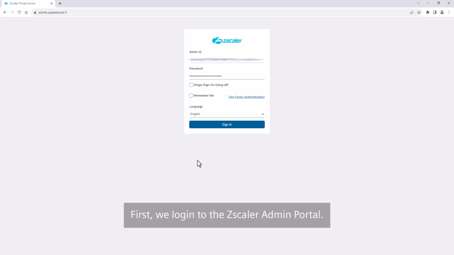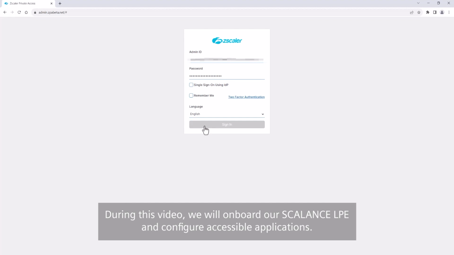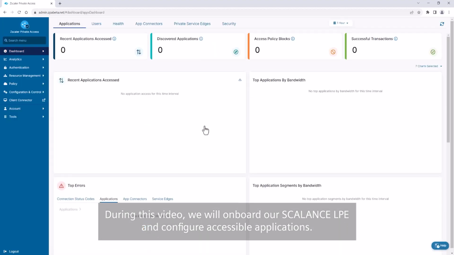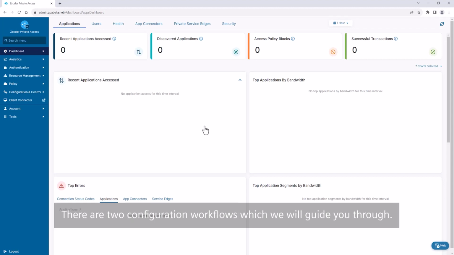Of course, Sirko. First, we log into the Zscaler admin portal. During this video, we will onboard our Siemens LPE and configure accessible applications. There are two configuration workflows which we will guide you through.